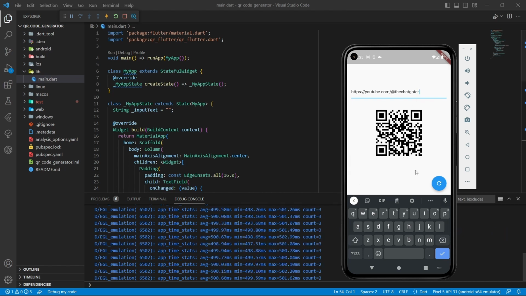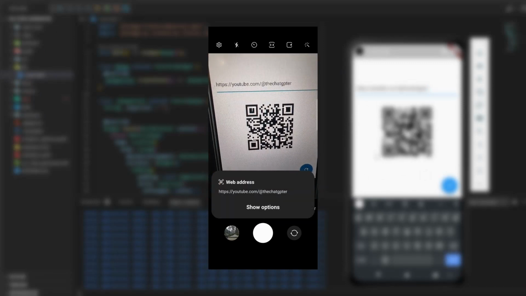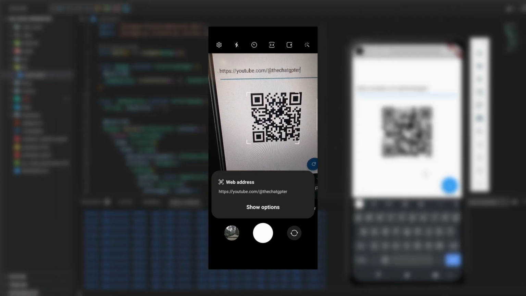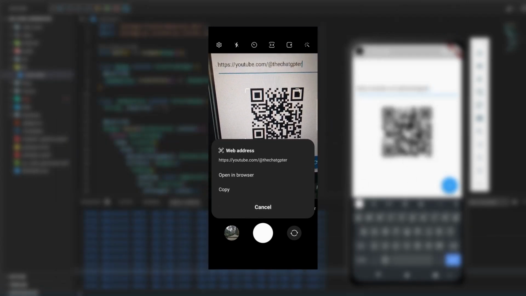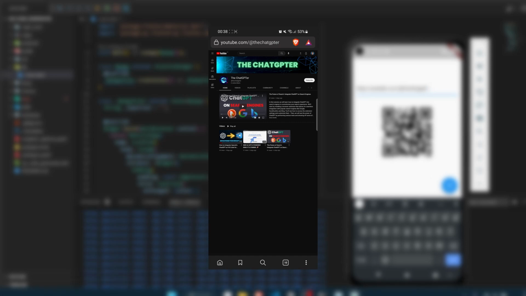So I'll show now the screen of my smartphone. You can see the QR code. And here we can see the address contained in the QR code. So I'll just try to open it to see if it opens my YouTube channel. And here we can see my YouTube channel. So the QR code was generated correctly.